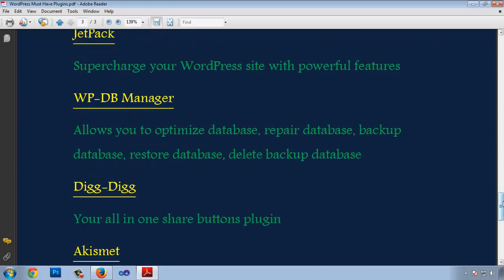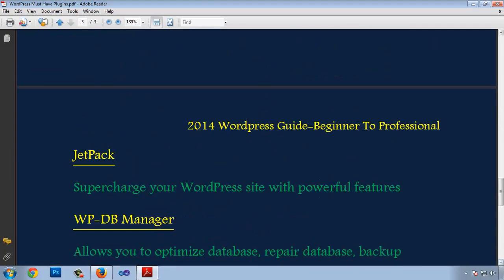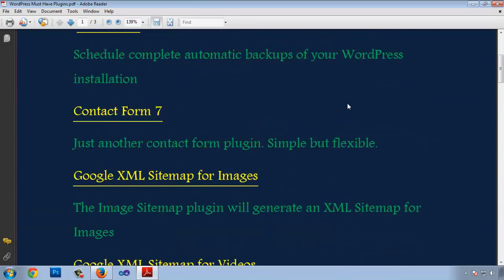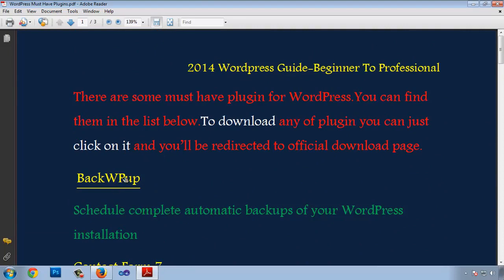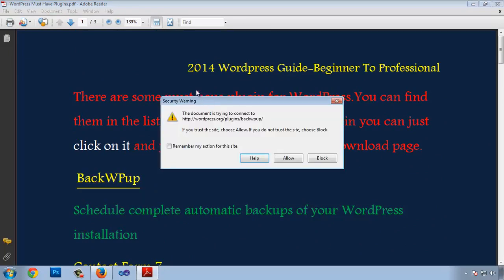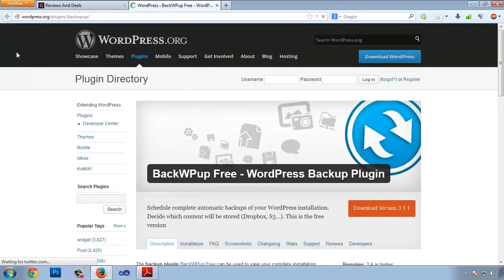So there are so many plugins that you can install to your WordPress. If you want to download any of these plugins, all you need to do is click the plugin name and it will ask you to allow or block. Click allow and you will be redirected to the official download page of that plugin.